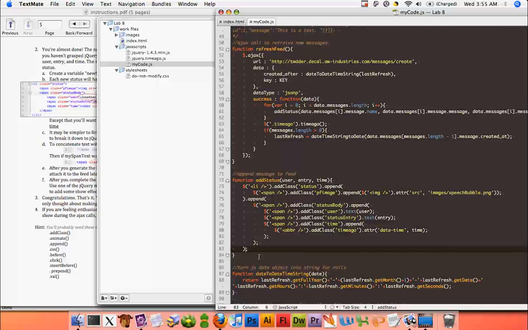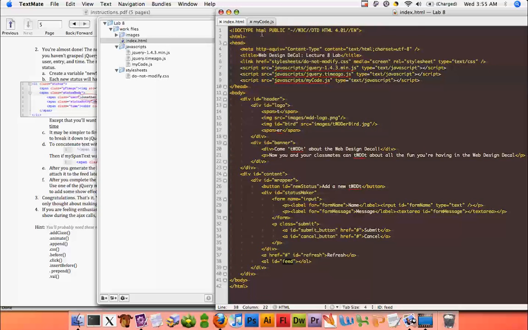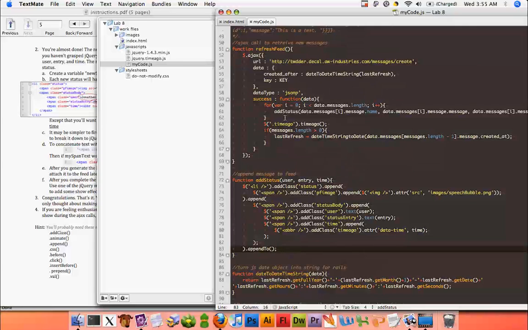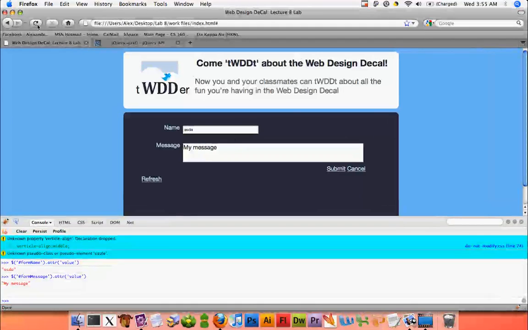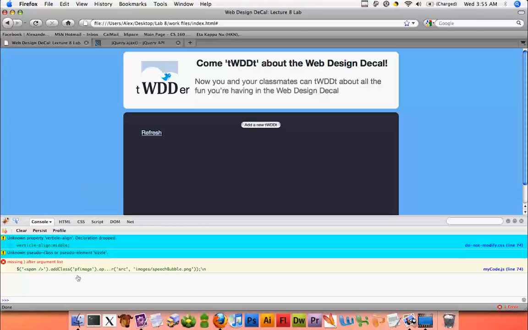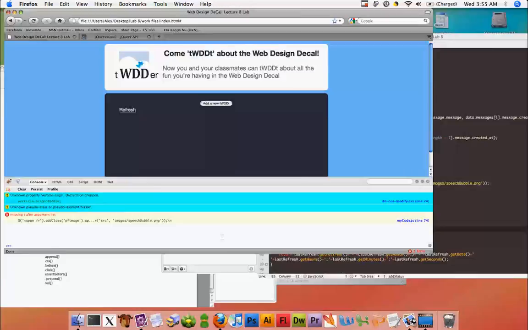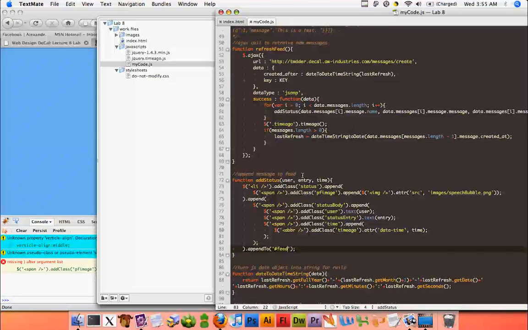Then we want to append this list item to our ordered list here, so append it to feed. Okay, let's refresh the page and see where I made errors. It looks like I made an error on line 74. Let me see what's going on here. Source, images, that looks right. Oh, I have a semicolon here.